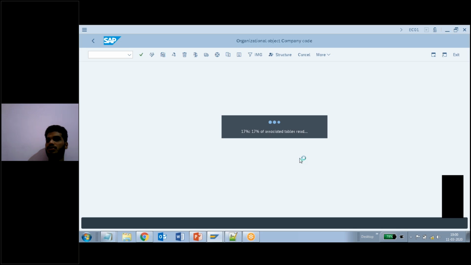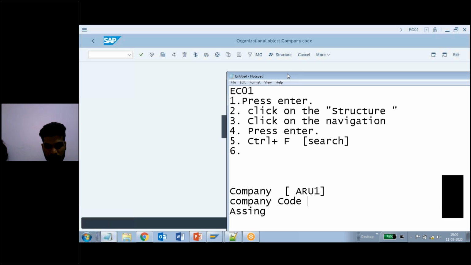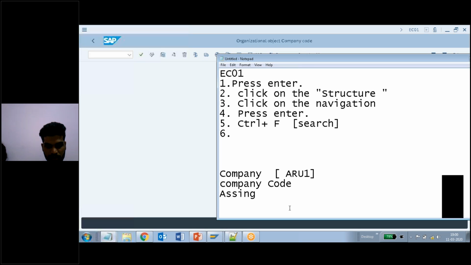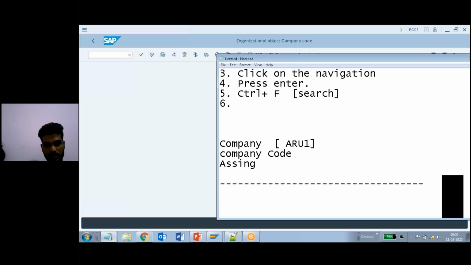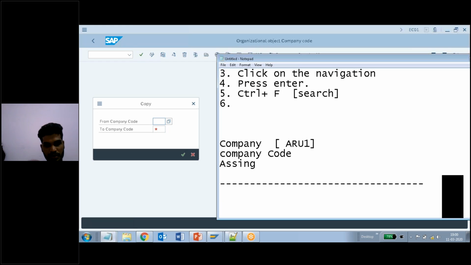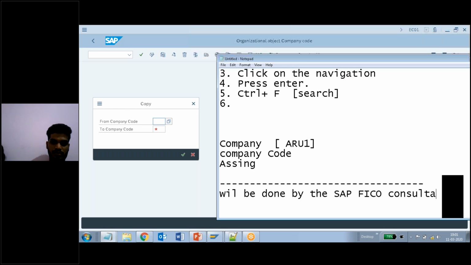And one more thing, remember this part: creation of company and company code and assigning will be done by the SAP FICO consultant.